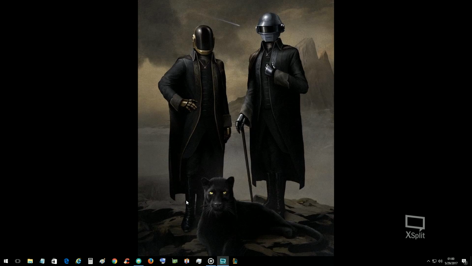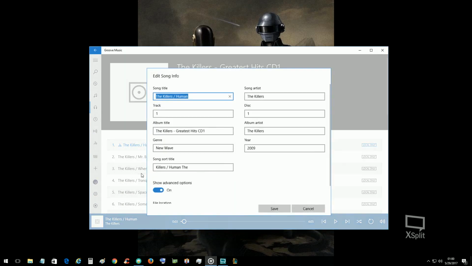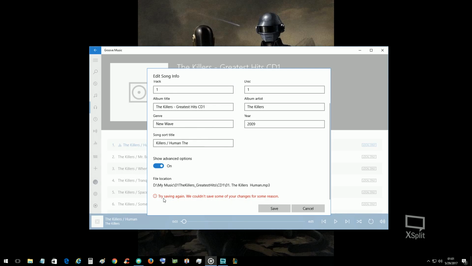So first you start by opening up your song or album on Groove Music, which I have right here. You right click the song, click edit info, and then you edit whatever you want. Usually people have this problem where they would edit it, put their little alteration, and click save, and they would get this error. Try saving again, we couldn't save some of your changes for some reason.